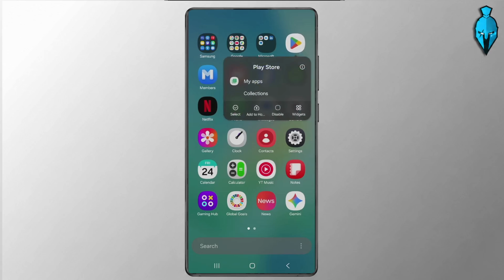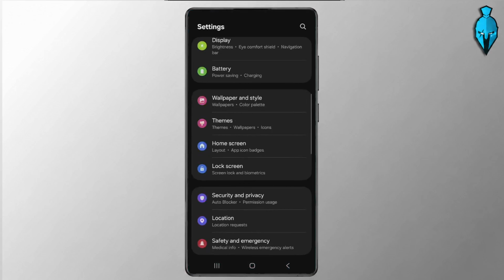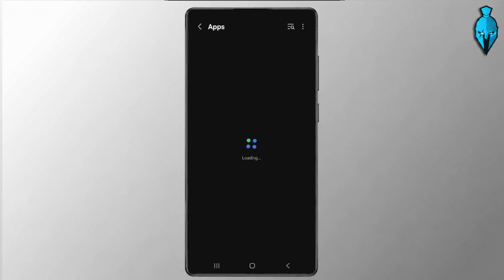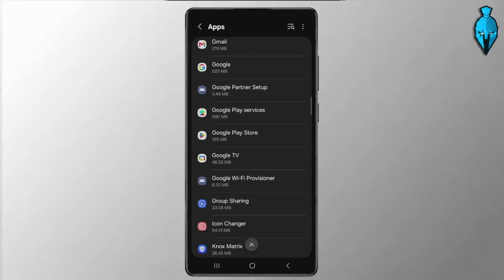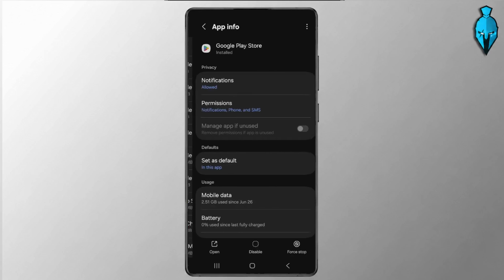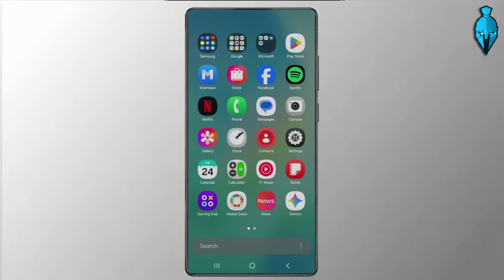If you still can't find it, open up your settings instead, and scroll down until you see Apps. Open that up, and in this section either search for or scroll through until you find Google Play Store. Select it, hit enable at the bottom, and tap to turn the Play Store back on. Then you can back out, return to your app drawer by swiping up, find Play Store, and then you can add it to your home screen.